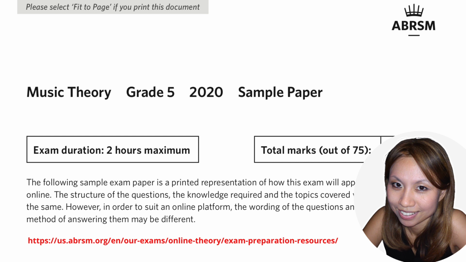Starting November this year, ABRSM will be slowly transitioning their theory exam to an online exam. The new exam is a digital exam to be taken on your computer. With this new change, ABRSM has launched a new series of graded workbooks and answer books known as Discovering Music Theory. I will be going over this series step by step later in my other videos.